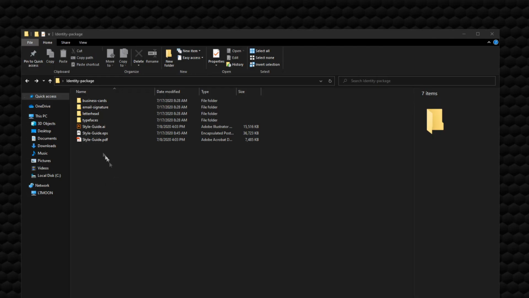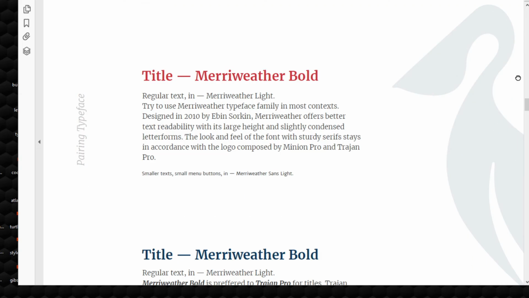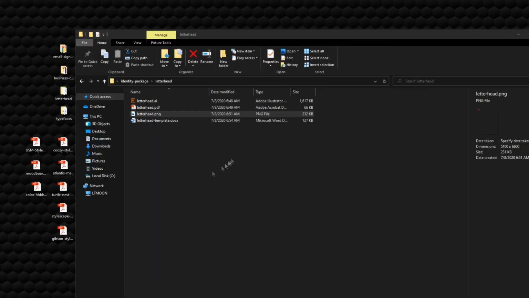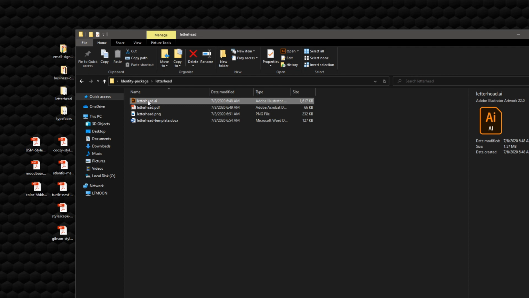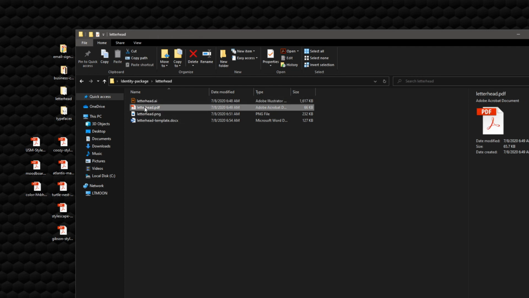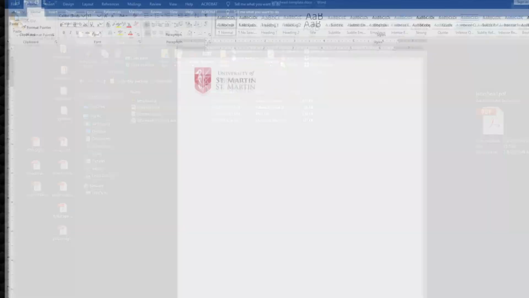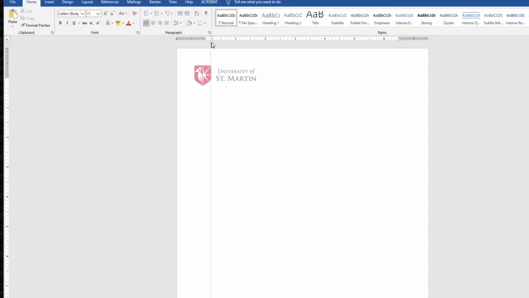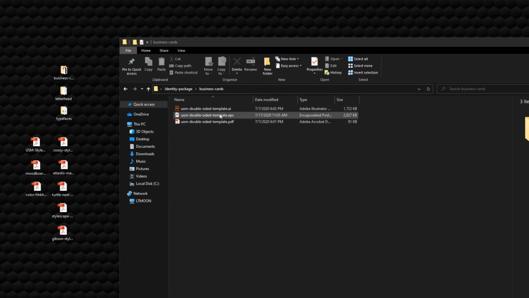Coming back to the identity package, we also have the typeface folder that contains all the typeface you need to install on your computer. The letterhead includes the original file developed in Illustrator, the letterhead.pdf, and a template in a Word document where you can adjust the margins. The business card is delivered in 3 different formats: the original Illustrator file, the EPS, and the PDF. We assume one of those formats would be compatible with your editing software. If it's a software that needs to create a PDF or a TIFF format that are generally expected by printers.